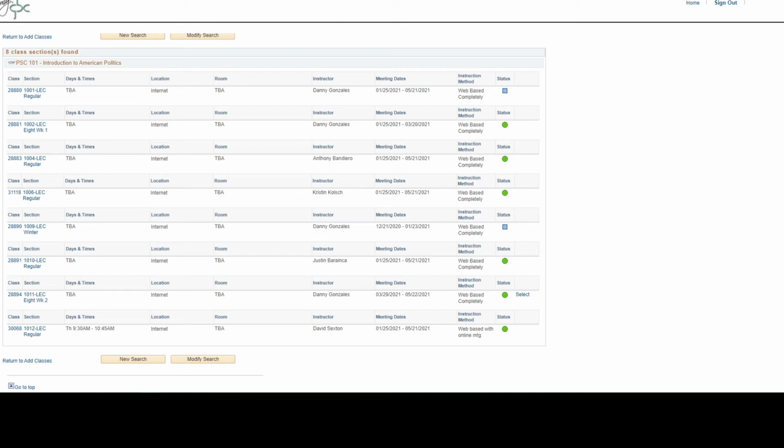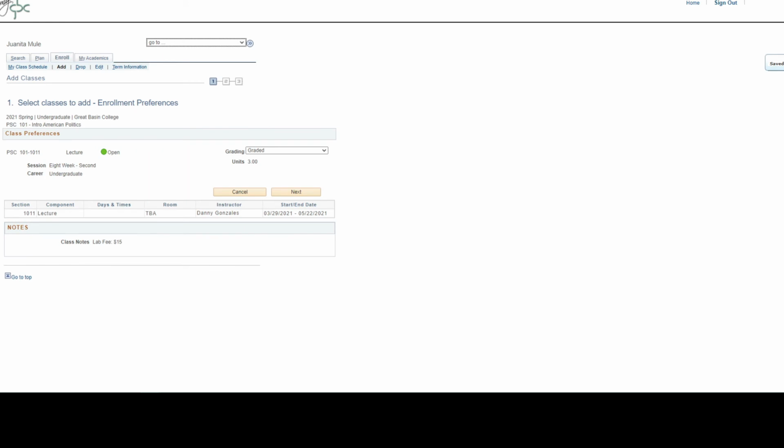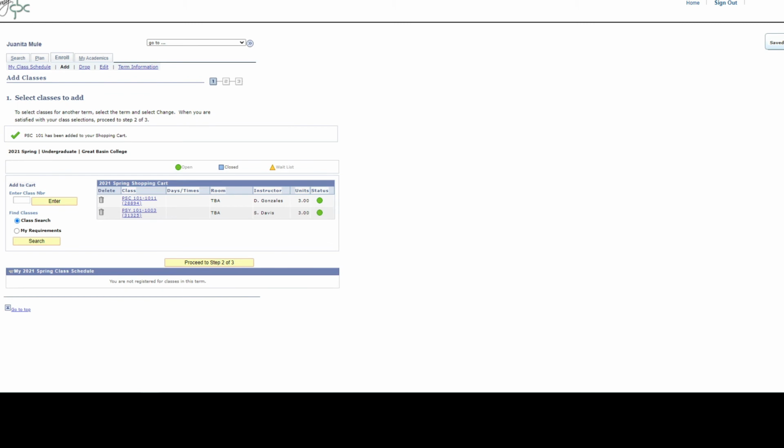But since we're already into the spring semester, we aren't going to be able to add those classes. But there is one late starting course. You'll see that Select is next to that green circle. Much like what we did with Psychology 101, we are going to click Select, and then again, we're going to click Next. It'll show with the green check mark that Political Science 101 has been added to your shopping cart. So we'll see that we actually have two classes.